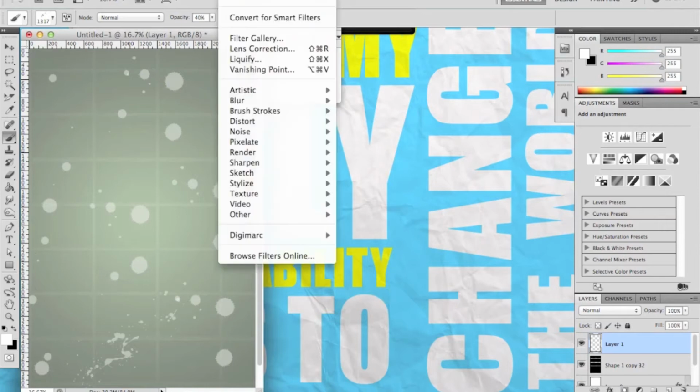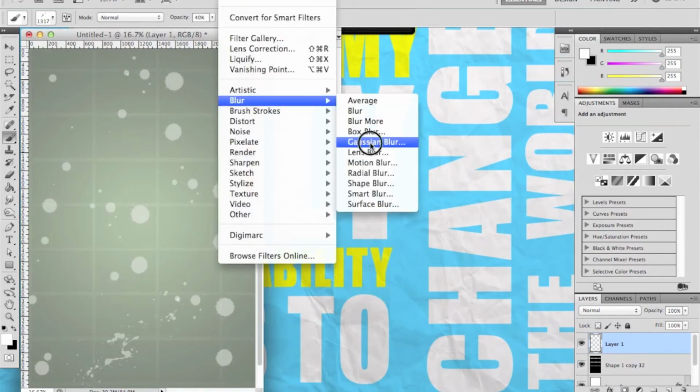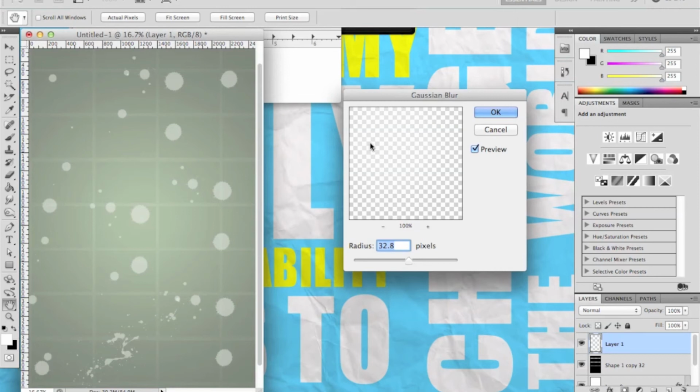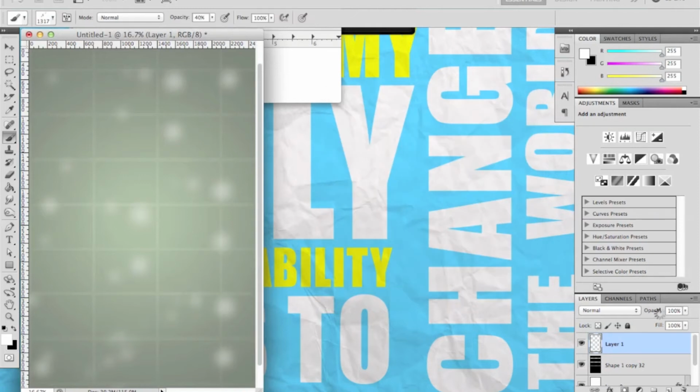Alright, next thing we're going to do is go up to Filter. We're going to go Blur, Gaussian Blur, and we're just going to blur the heck out of this thing. We're going to go blur crazy. So let's take it up to about 46 pixels. That looks good on our layer. And we're going to drop the opacity down because right now it's way too noticeable.